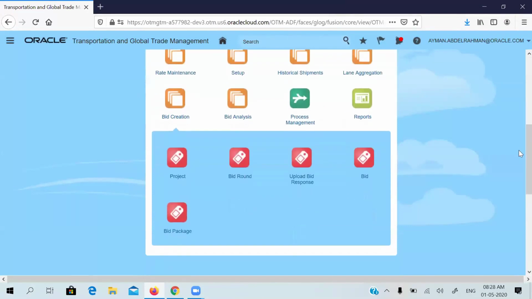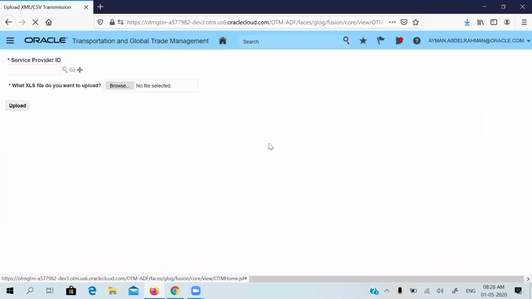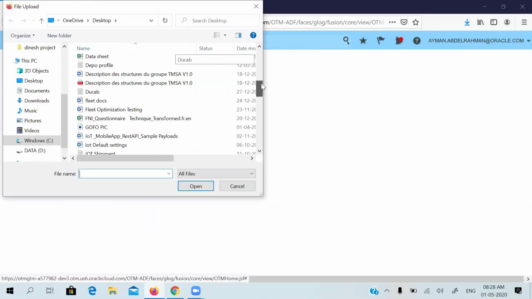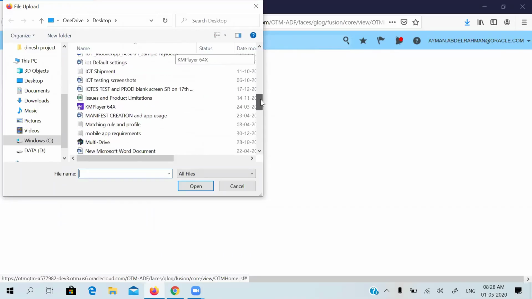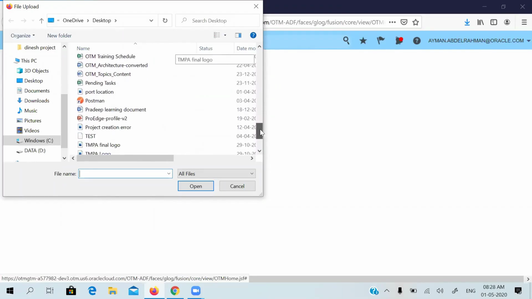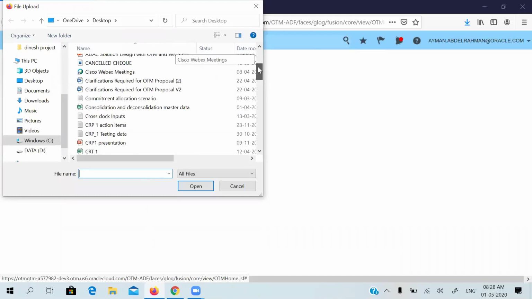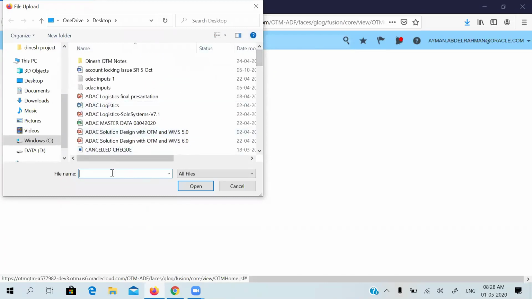Service provider login you already know. Now what will the service provider do? He will go to upload the bid response. Now he will select a service provider called SD. What is the service provider? SD Swift. And browse. And here there is a file we already have. What is the file? We just saved. SD Shift. Where did we save? Desktop only, SD Shift. No, it's not coming.